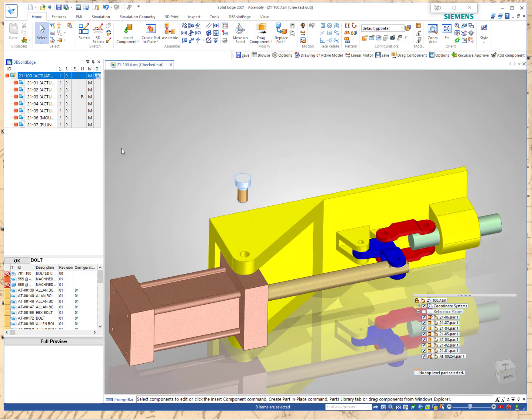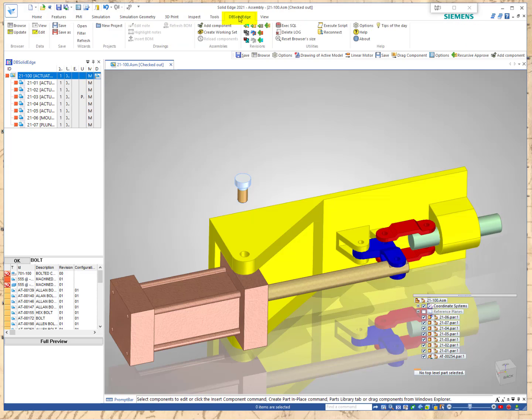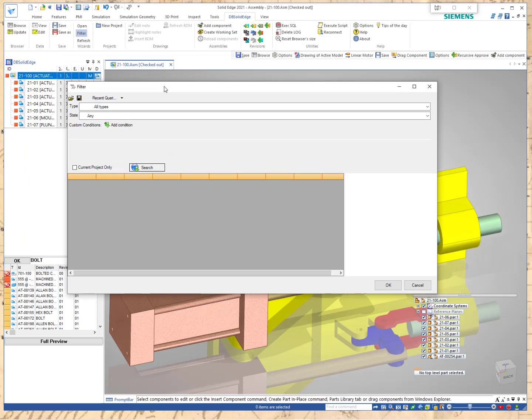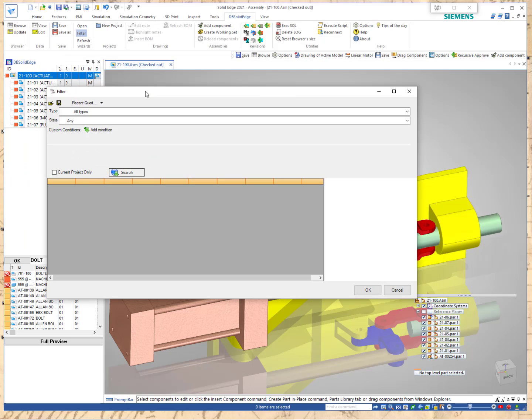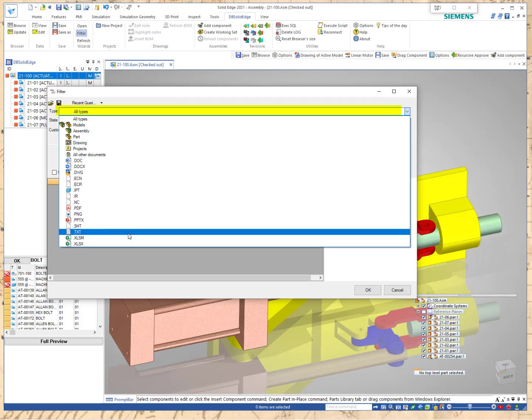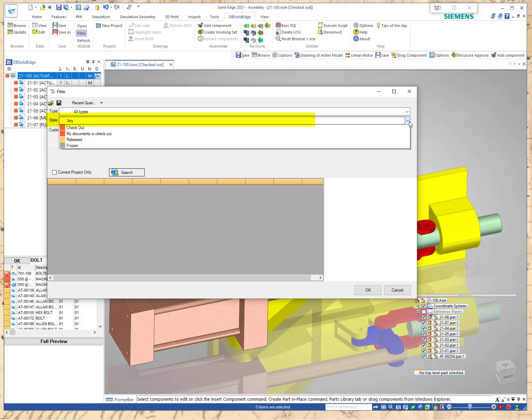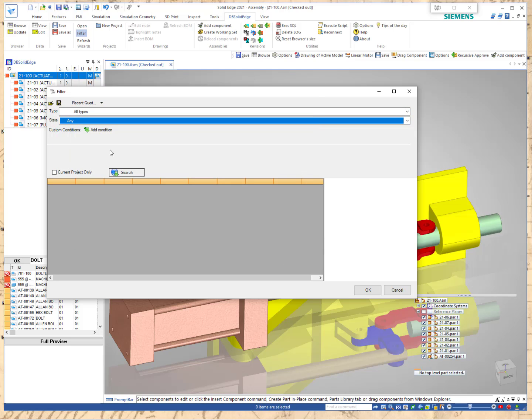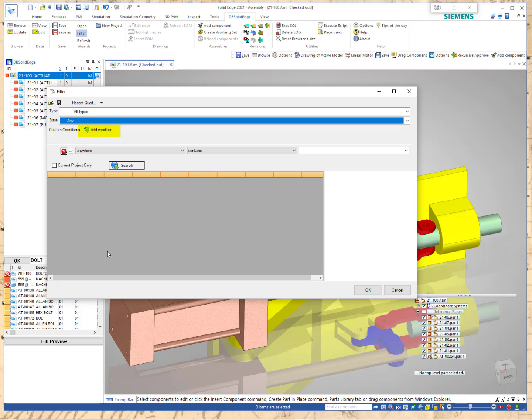So now the next search the user is going to do is using a filter. We'll go to the ribbon here, which has been added by the MechWorks PDM integration. The next method we're going to look at here is this filter, and this is the same as the advanced filter inside the MechWorks PDM browser. So of course you could go in here, select the type of document that you're looking for, the state of that document, and then start adding conditions.